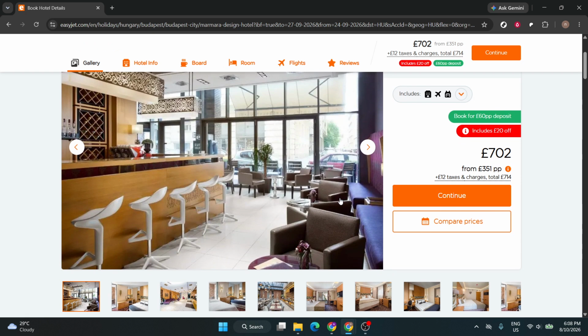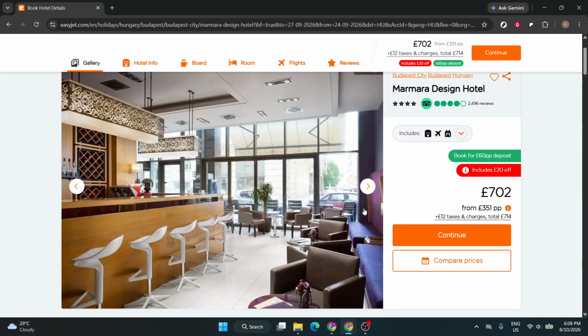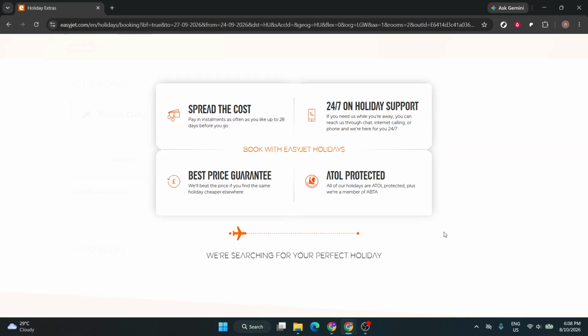This will take you into the next part of the process where you can customize your holiday. Here, you may be able to review or adjust the package details shown on screen. Once you're happy with the selection, scroll down and click Continue again. You'll then arrive at the Guest Details section.